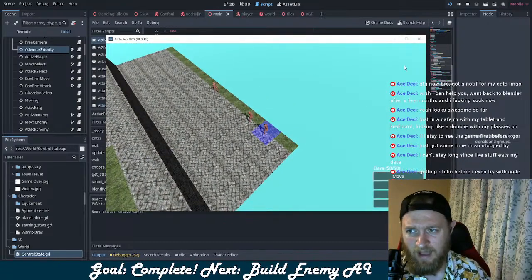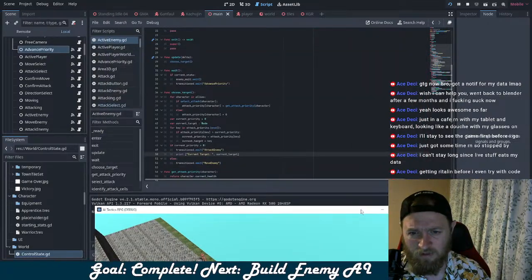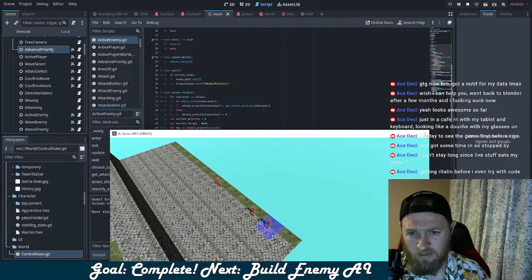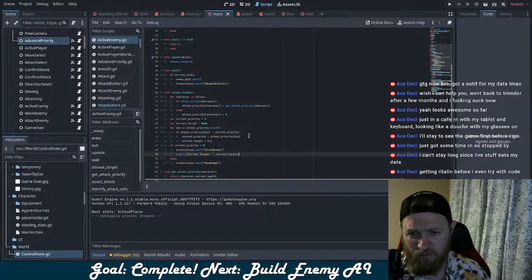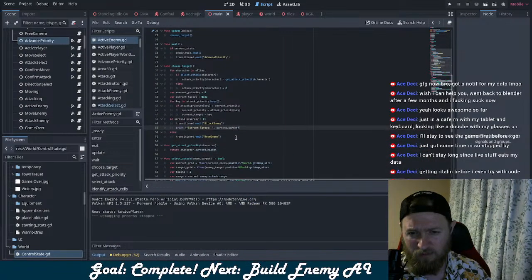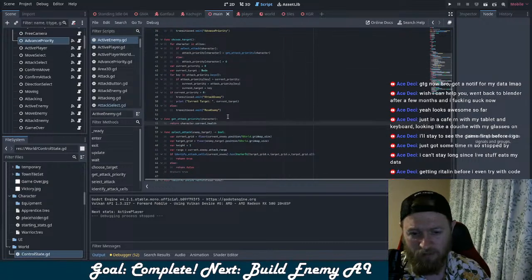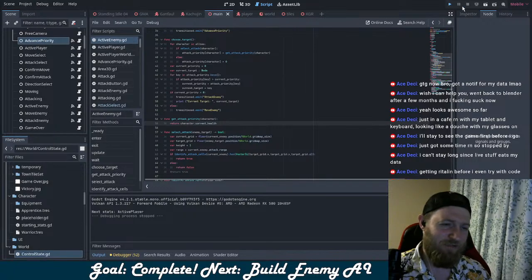Wait, am I actually defining a priority there? Get attack priority. Okay, I never finished. Okay, current health. So it's going to attack the target with the highest health. That's fine for now.